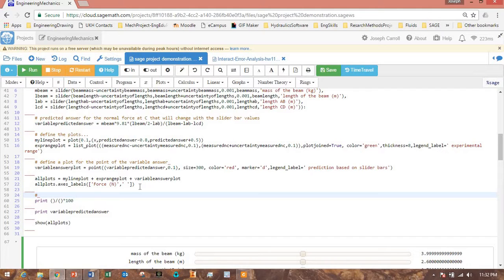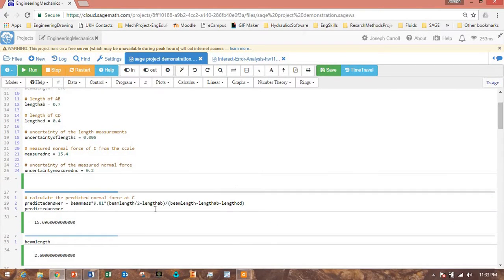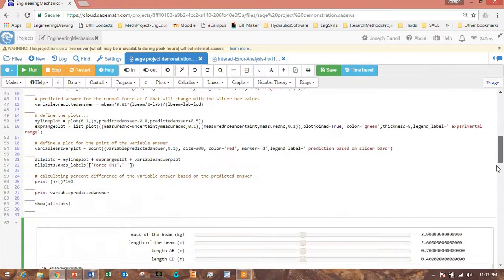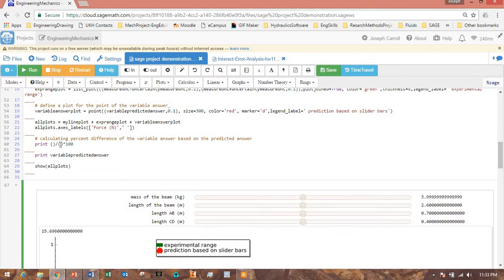Okay. So let's put a comment on what I'm doing here. I'm calculating the percent that the variable answer, let's say calculating the percent difference of the variable answer based on the predicted answer. Alright, so based on the predicted answer, what was my first predicted answer? It's up here. It's 15.7. So let's get that 15.7. That's what's going to go here.